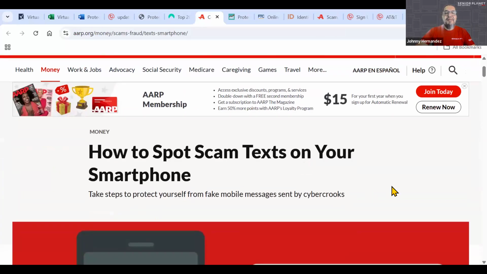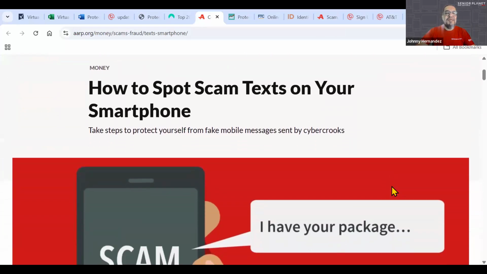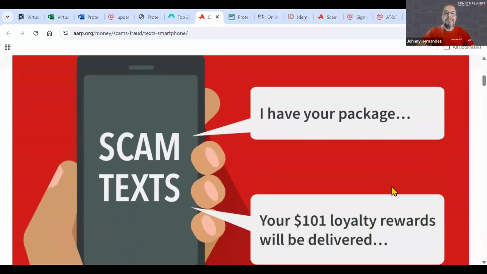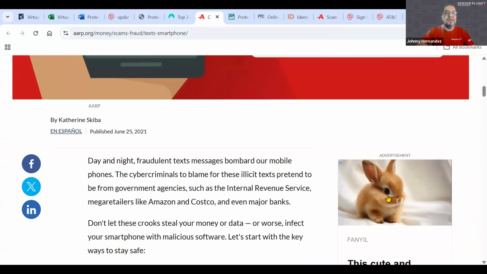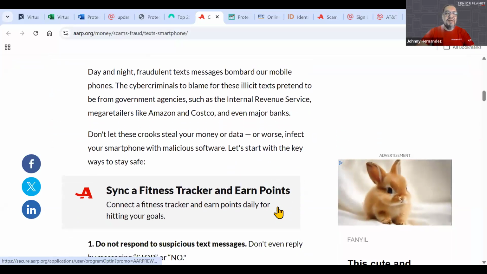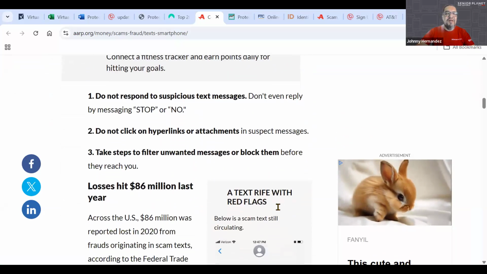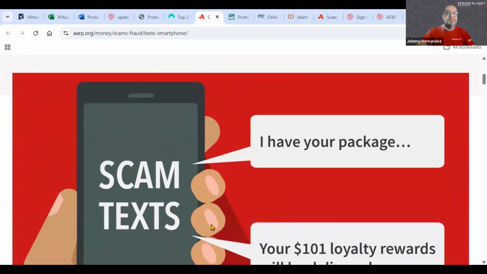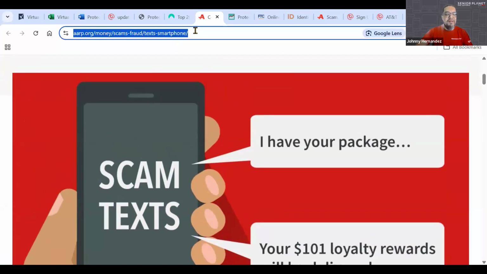So, how to spot scam texts on your smartphone. Take steps to protect yourself from fake mobile messages sent by cyber crooks. All right, so this article was written back in 2021, but still a lot of the information is very, very valid as to how to identify and avoid these kinds of scams. You can read through that article on your own if you haven't already seen this before.